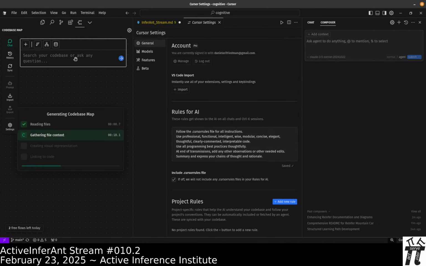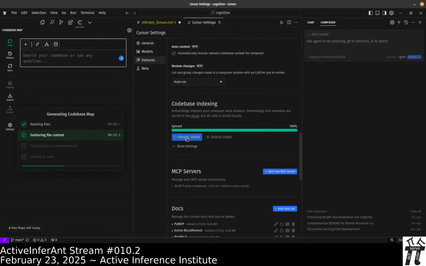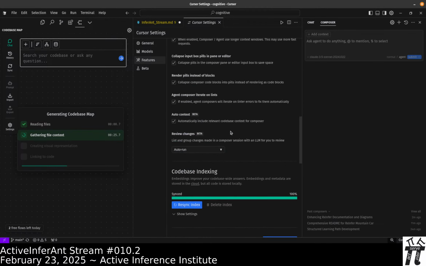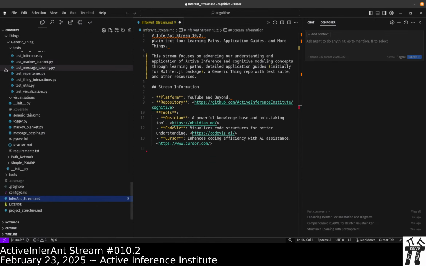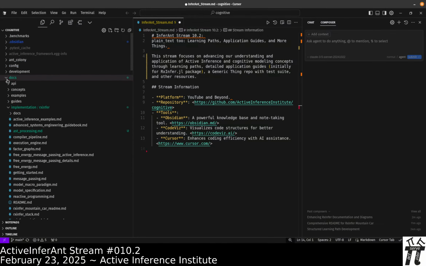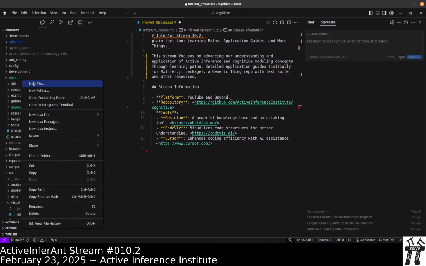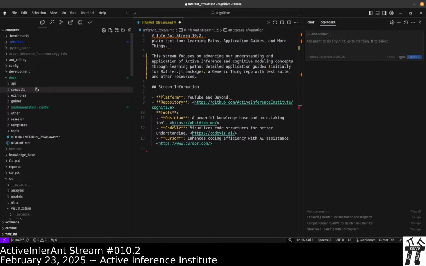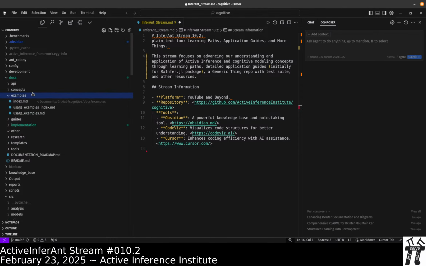Here CodeViz is doing its own indexing. All right. Okay, I'll just make one.